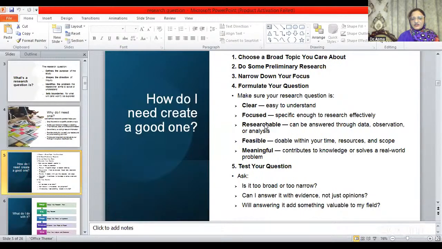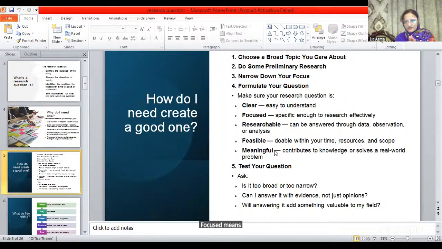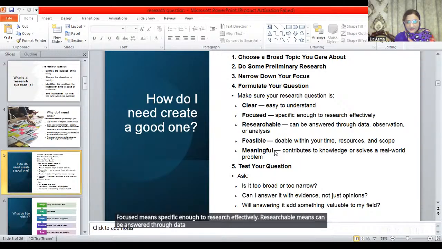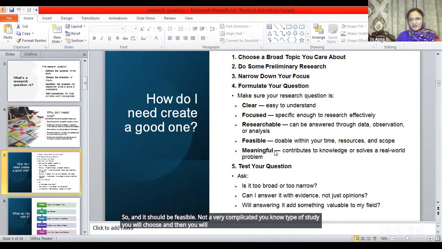You need to make sure that your question is clear. Clear means easy to understand. Focused means specific enough to research effectively. Researchable means it can be answered through data, observation, or analysis, right? And it should be feasible. Not a very complicated type of study, where you will be worried about how to collect data and how to get things done.